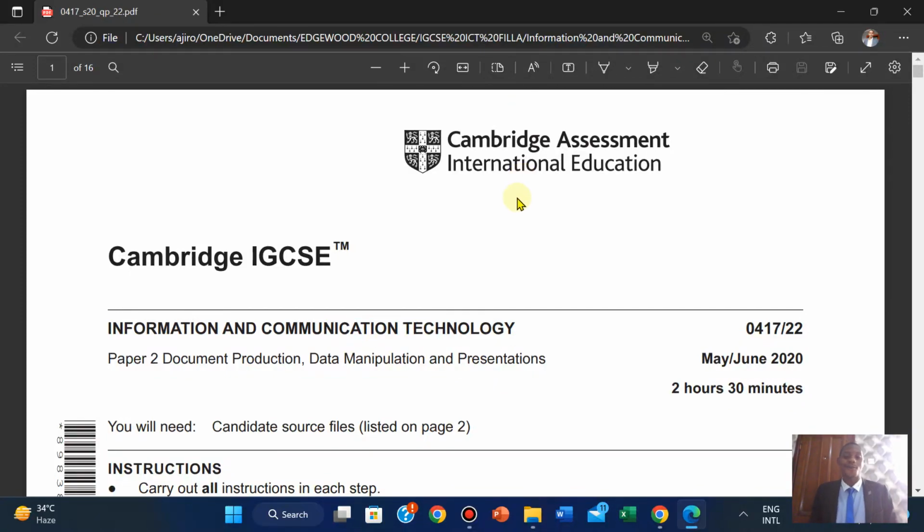In this video, we'll be looking at the Cambridge IGCSE ICT Paper 2 Document Production, May-June 2020, and we'll be looking at the second variant. Please note that candidate source files have been provided.